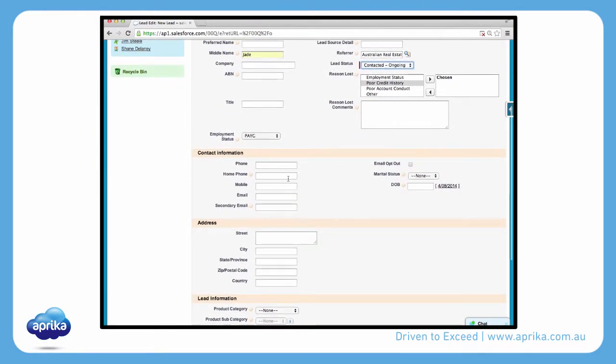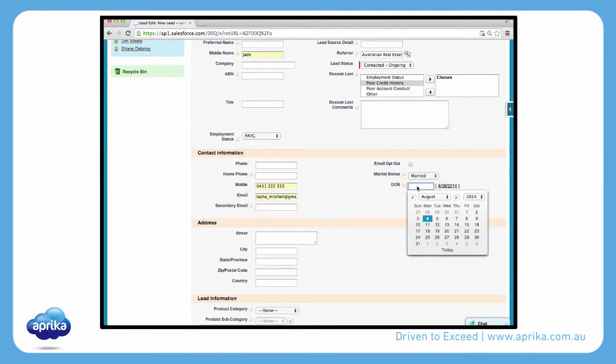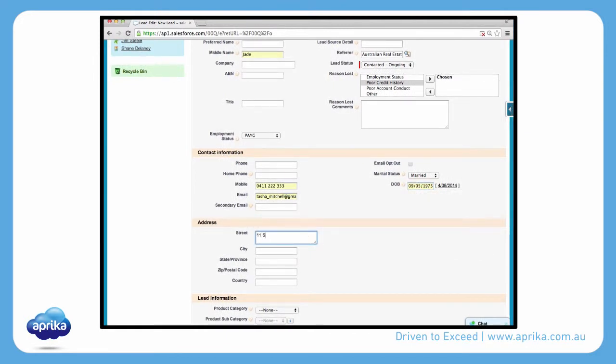In the next section, we can enter some contact information, such as a phone number and an email address. And over on the right hand side, we can record the marital status and enter a date of birth. Then let's enter an address.